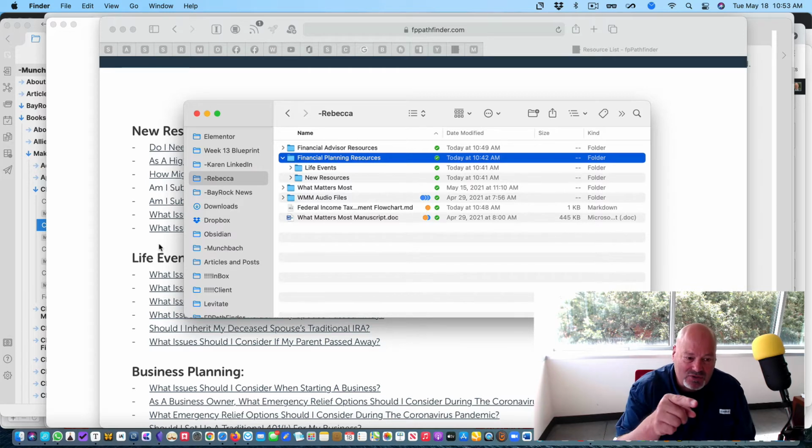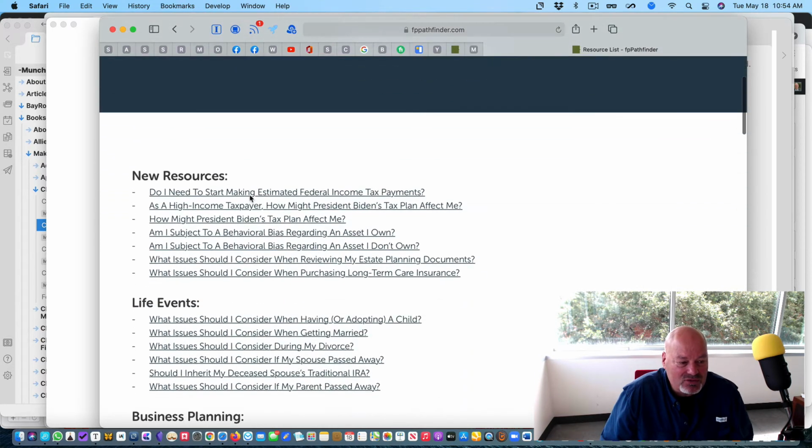So you'll have two folders. Financial Advisor Resources is one folder with, I think, 16 subfolders. And then you're going to have Financial Planning Resources for regular people, not advisors, and it's going to have the same subfolders. Now here's what you're going to do after you create those folders.